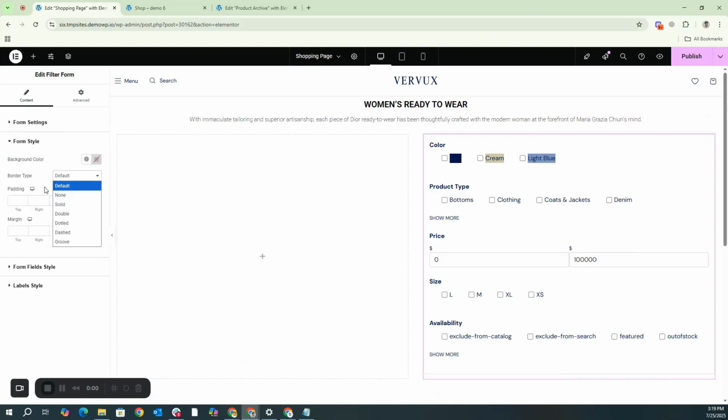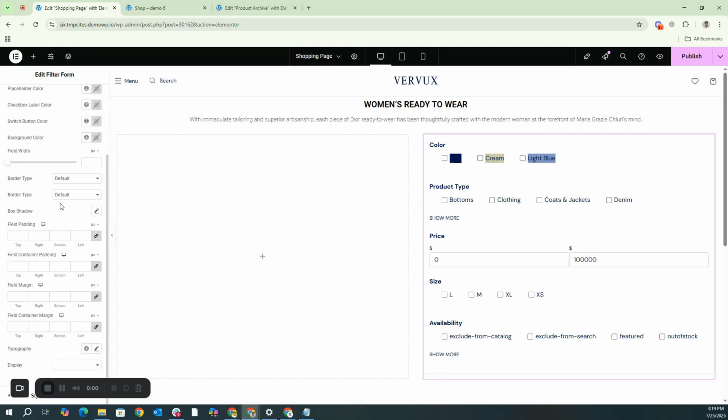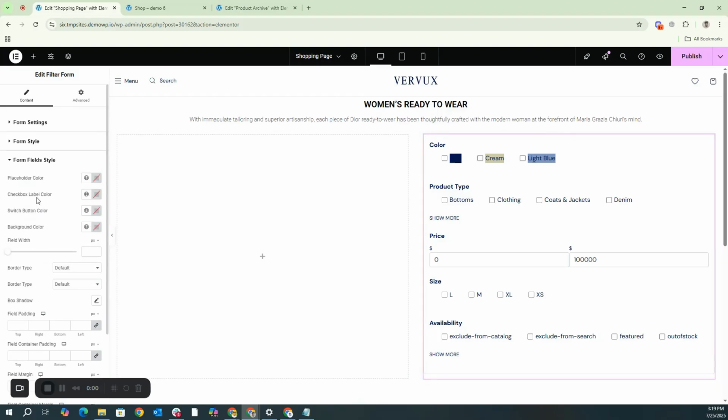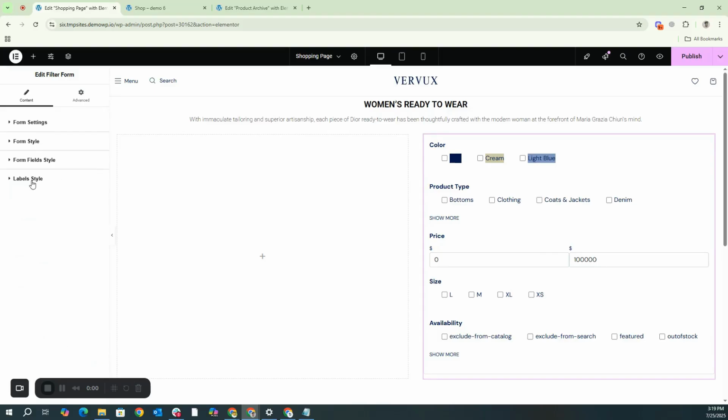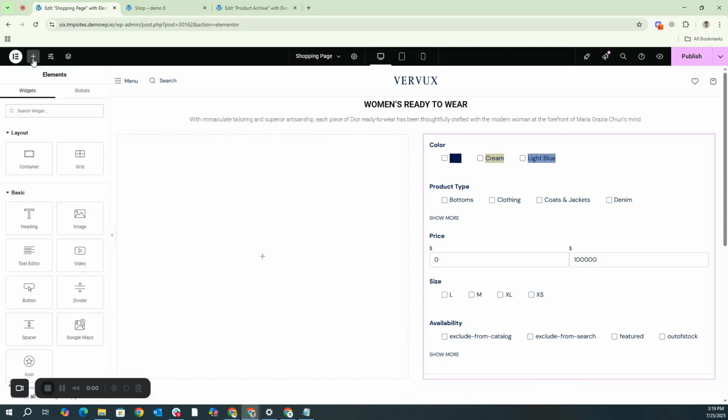Further, we have form styles available. We can style this form. You can set the background color as you like. There are padding and margin options. There are different settings for the fields we have. If you want to change the color, change the placeholder color or the label color, these are further settings you can adjust. Now, for the left side section, we need to add posts here.